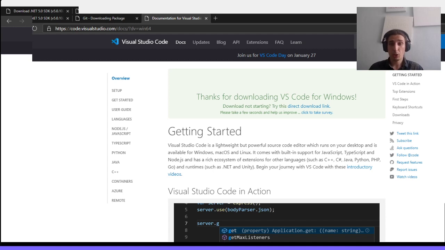So Visual Studio is only working on Windows. There's a Mac version, which I think is now nearly having the same features. And when you're starting with Visual Studio, it's a great tool, but I think for beginners it is also kind of overwhelming. So there are a lot of things you can do.